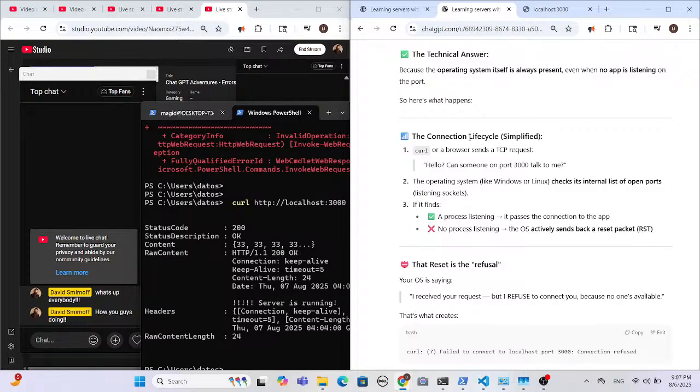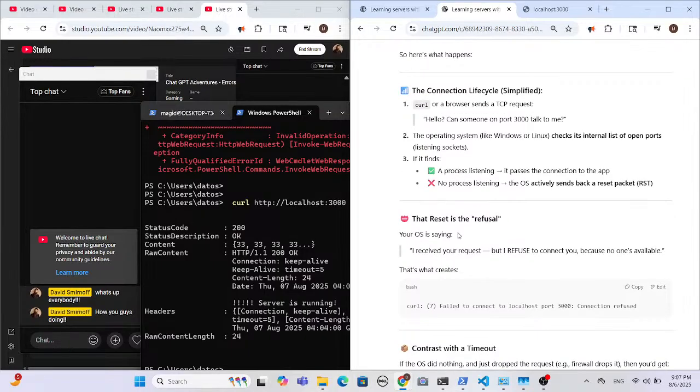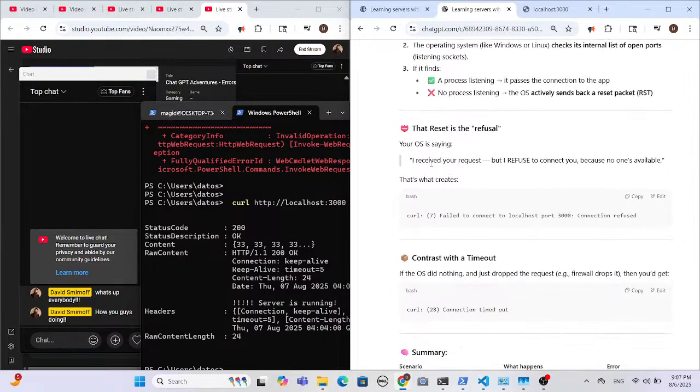The connection life cycle, simplified. Curl: hello, can someone on port talk? The operating system checks the internal list of open ports. If it finds a process listening, it passes the connection to the app. If no process is listening, the OS sends back a reset packet. The reset packet is the refusal. Your OS is saying that it received your request, but it refused to connect to you. Oh, interesting, because no one's available.